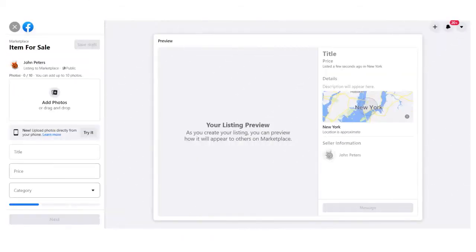Next, you want to add all the information. You want to fill in all the right information, right? Everything from the photos, the title of the products, the description, the category, the price, all the important elements. This is very important. From there, it's pretty straightforward. You want to add photos, write the description, and that's it.